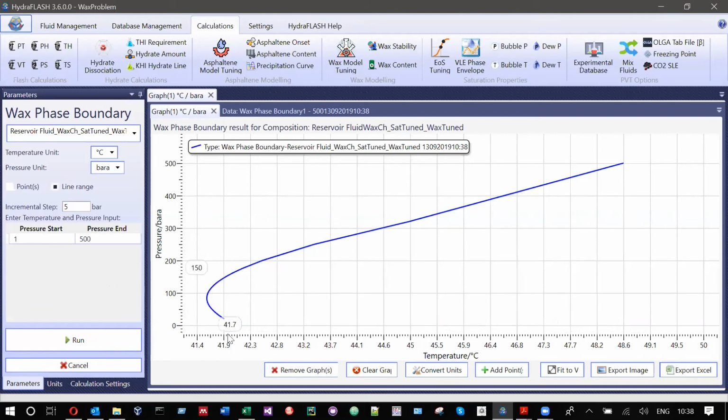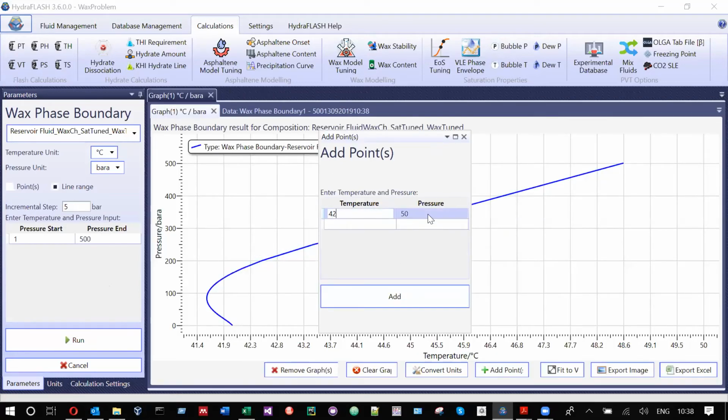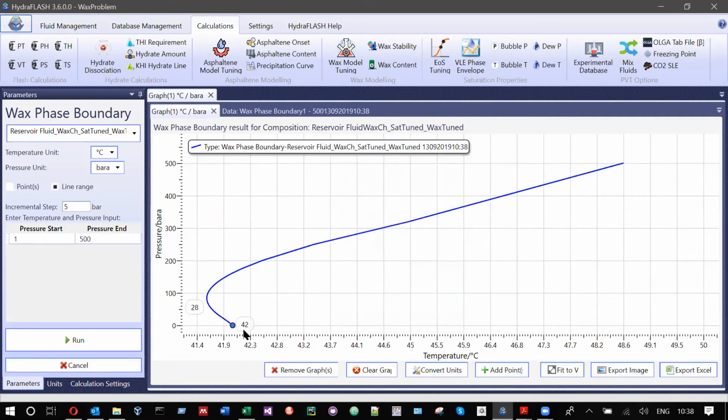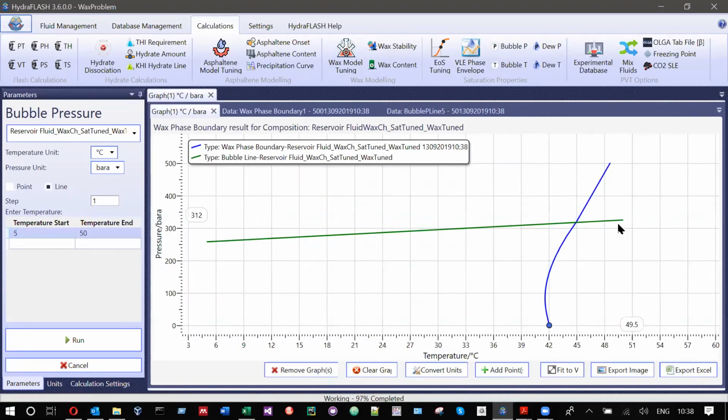Okay. So this is the wax phase boundary of the system as WDT at this range of pressure. But again, this is WDT. Let me add the tuning point, which was 42 degrees and 1.05 bar. This shows that the wax phase boundary represents the WDT very well. I can also add the bubble point of the system from 5 degrees to 50 degrees. Okay, this is the bubble point of the system. If you magnify this section, you see it's better.